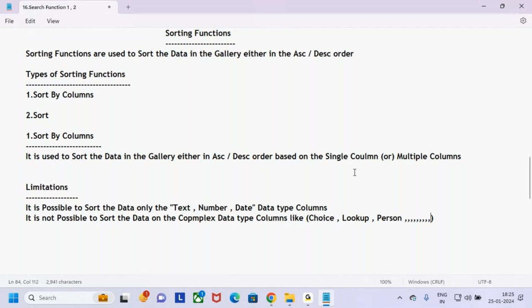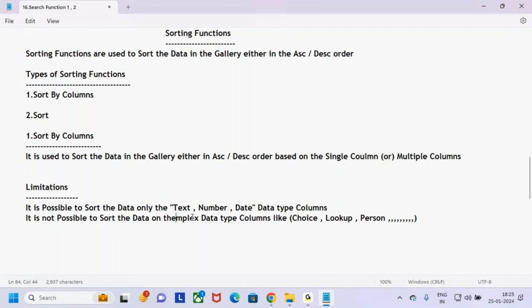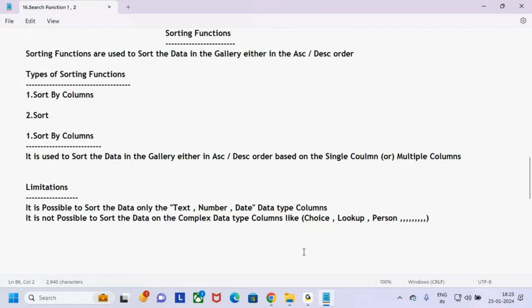So if you want to sort the data on complex data type columns like choice columns, lookup columns, and person type columns, we are not able to sort the data based on these column data types with the help of SortByColumns. SortByColumns can sort the data on text, number, and date data type columns only. We are not able to sort the data on complex data type columns.